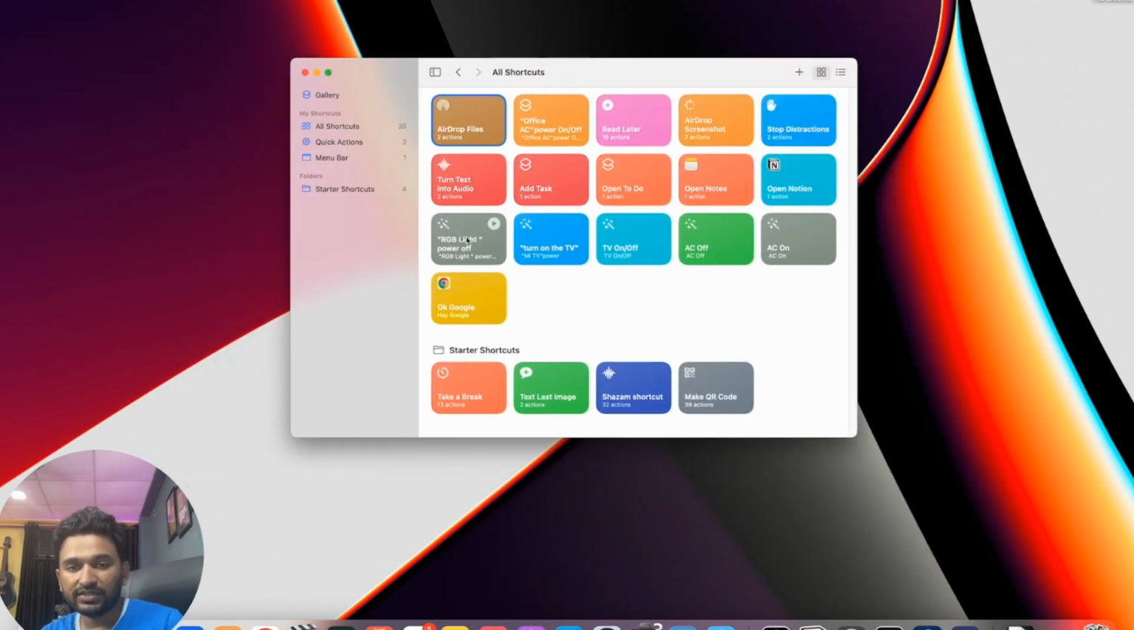Go to Shortcuts. These are all the shortcuts that I have created on my iPhone. So all the shortcuts for different devices will be available here. Although some of them will not work on the MacBook because the Smart Life app that I use on my phone is not on my MacBook. So some of the shortcuts will not work here. I'm going to show you how I created this AirDrop file shortcut, which I have also added to the dock of my MacBook. And let me give you an example.